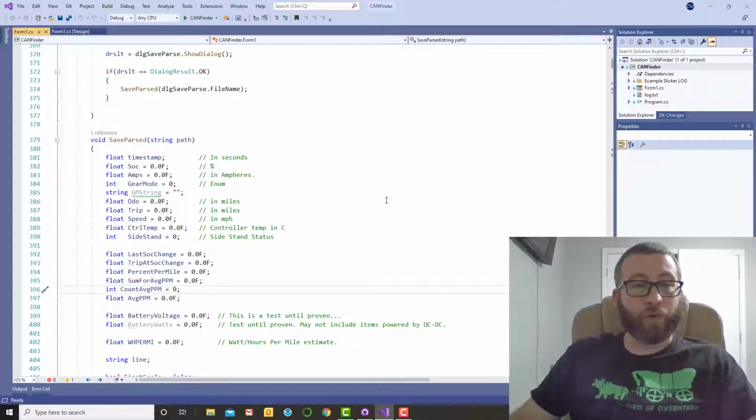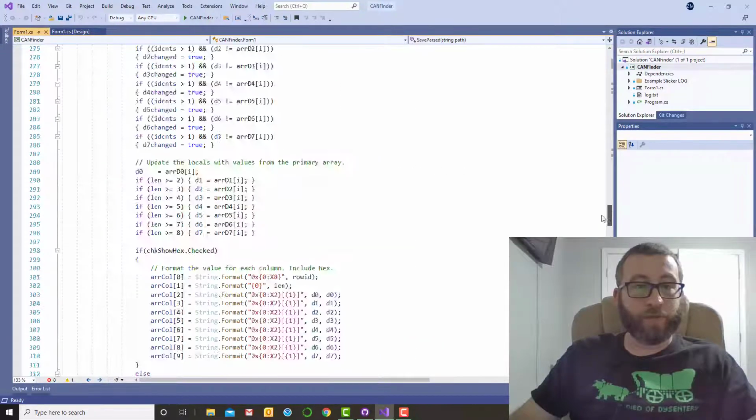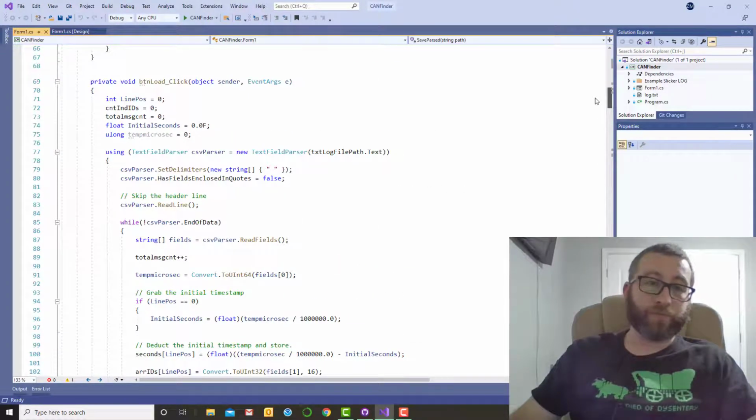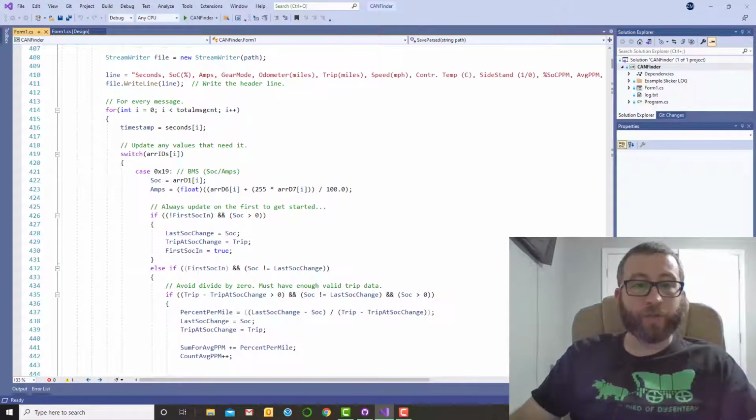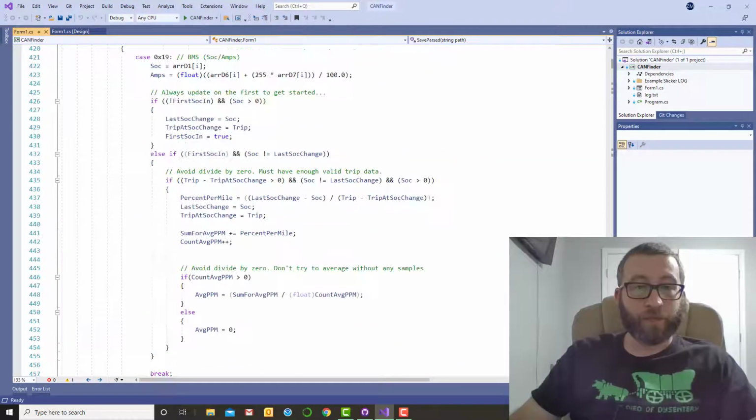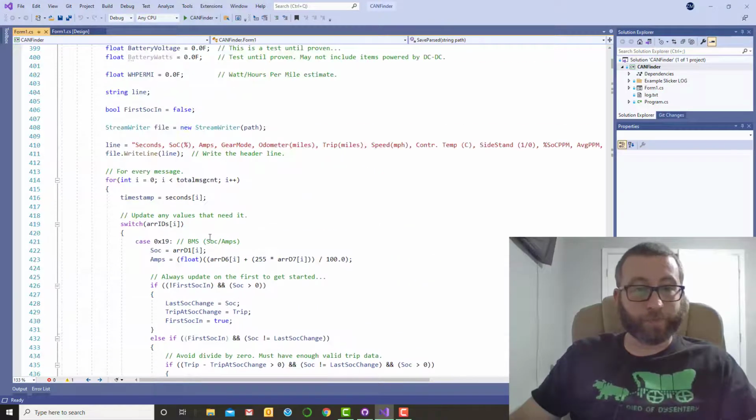I'm not going to go into a whole lot of the details of how this app works, because a lot of it's just looping through arrays and stuff, loading the values in, and all of that. What I will do is go over the interesting part, which is this section here.